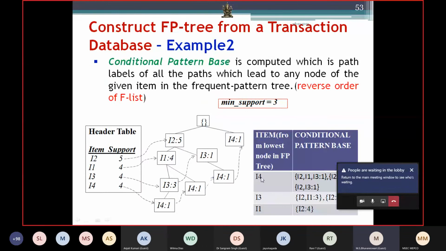So for I4, I3, and I1. How to reach I4? What are the ways for reaching I4? One way is I2, I1, I3. This is one way, so I have to give it. Then what is the support of it? 1. So I have to put it as 1 here.